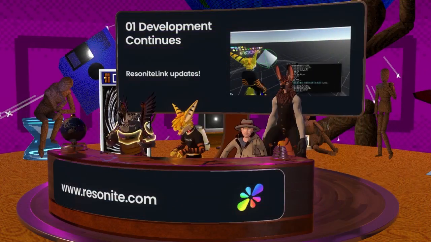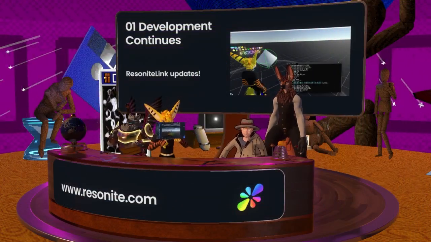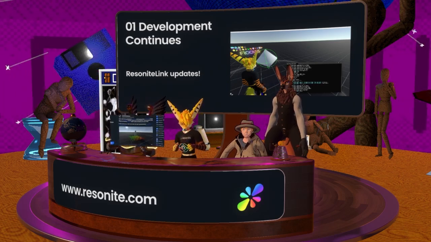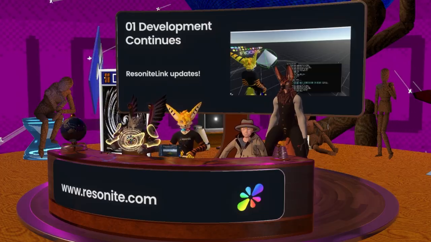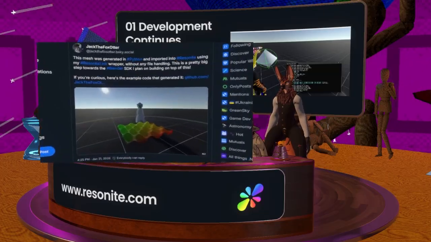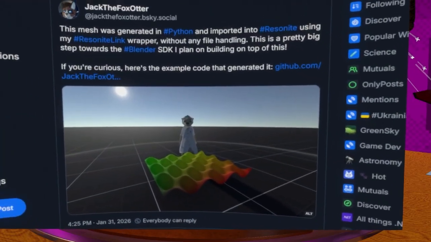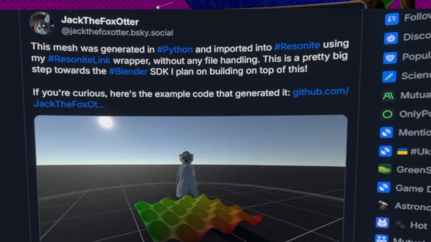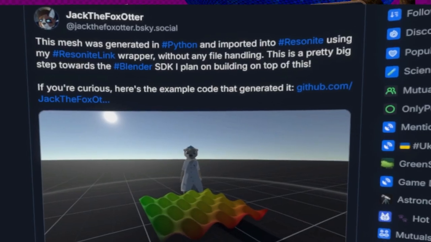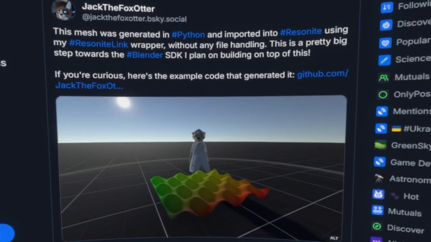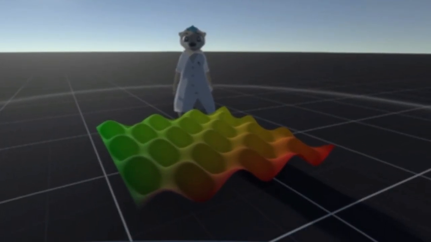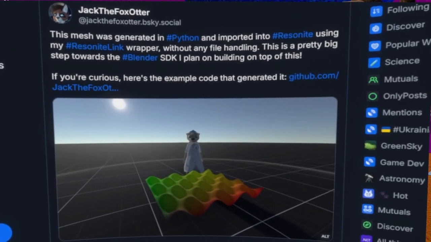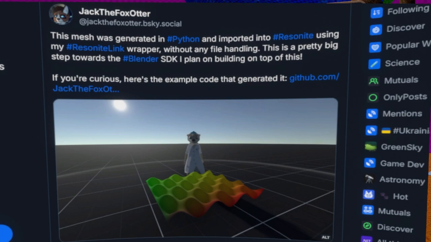And we've got another showcase. This one's from Jack the Fox Otter. Jack the Fox Otter has been working on one of the Python integrations for Resonite Link, and they integrated the newly added mesh support. So what you can see in the screenshot is they actually used Python to generate a 3D mesh and bring it to Resonite, completely without having to use any export and import for 3D models. You essentially just provide the raw geometry data, and it pops in Resonite.